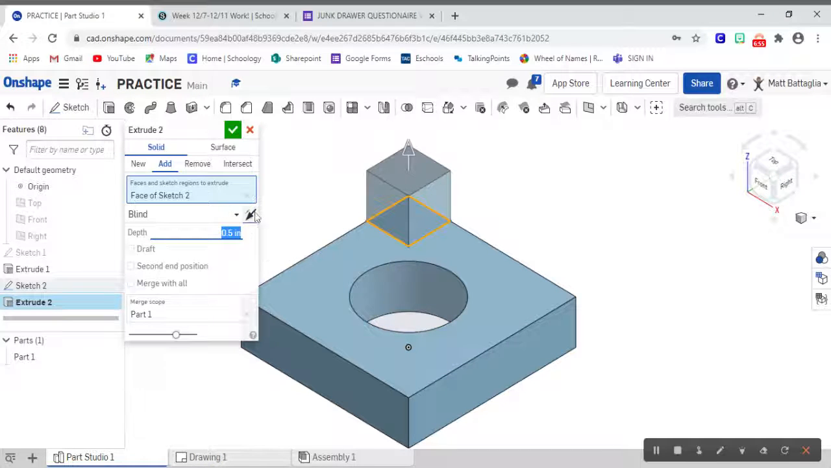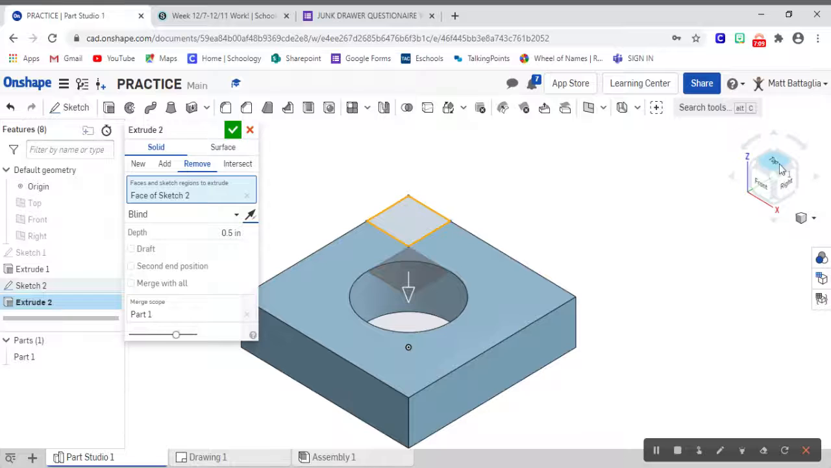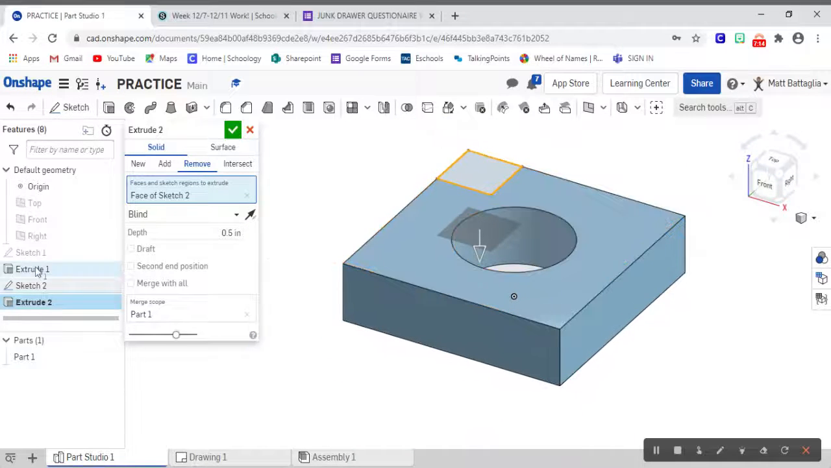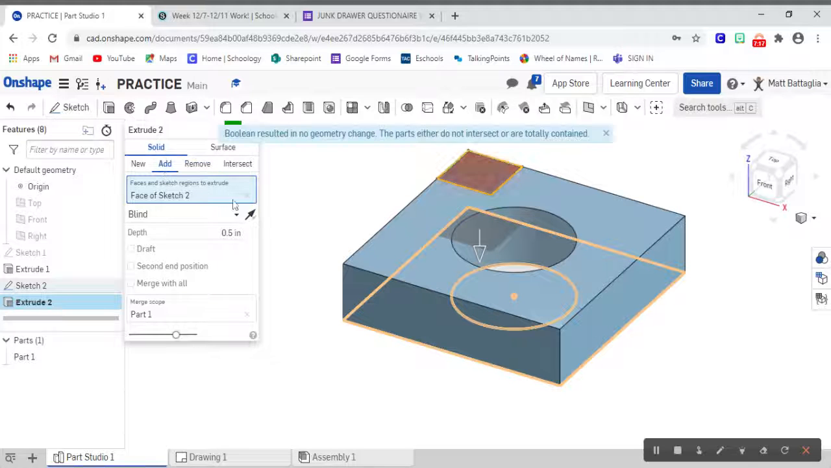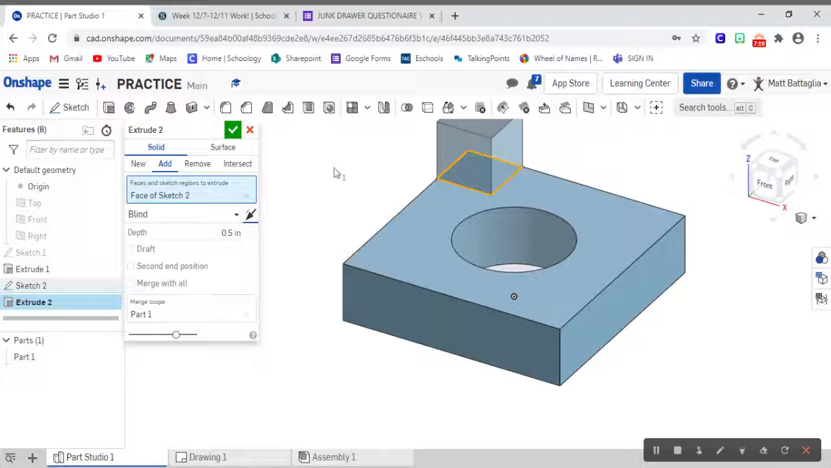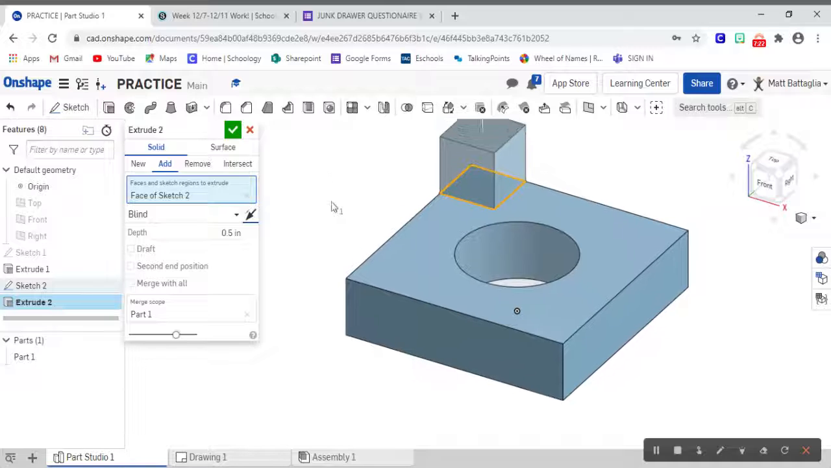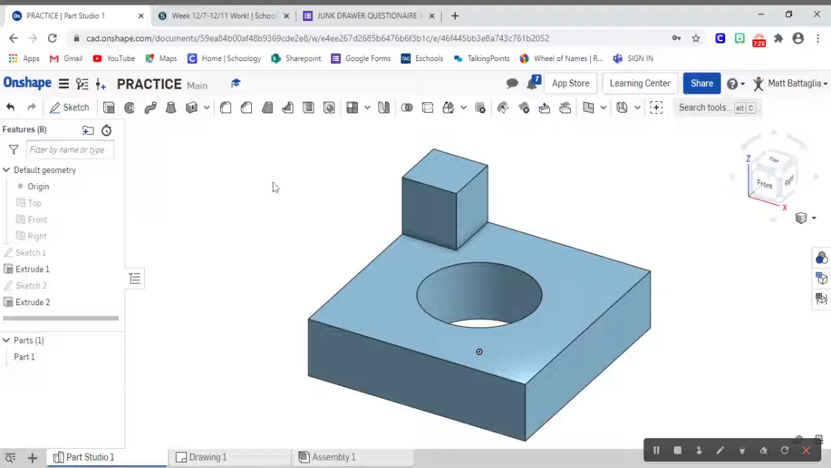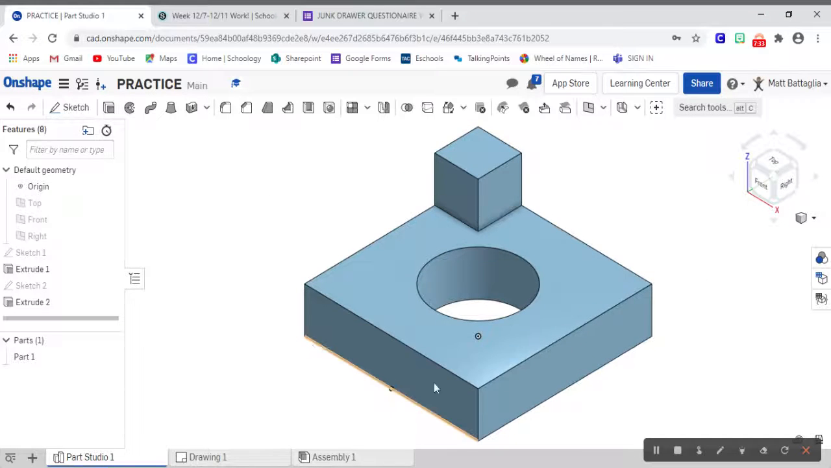Again, we're not really going to mess around with these settings. I could change the direction to remove and actually get rid of this, but I'm not worried about that right now. So let's go ahead, and I'm sorry, let's go back to add, flip that back around. Hopefully you guys are at this point. Now that we have it at 1/2 inch, we're going to go ahead and hit our green check mark, and you can see we have our second extrusion in our model.